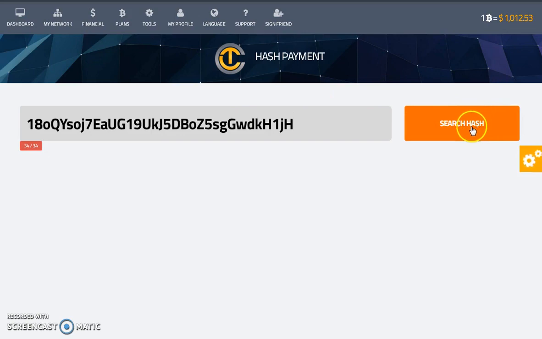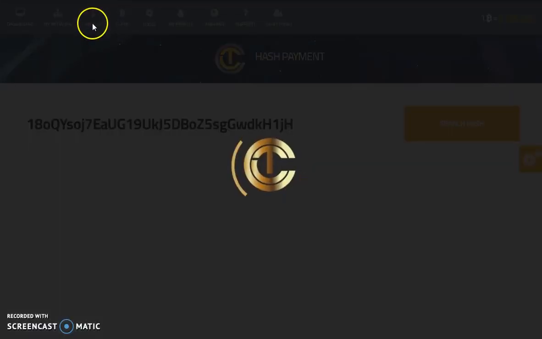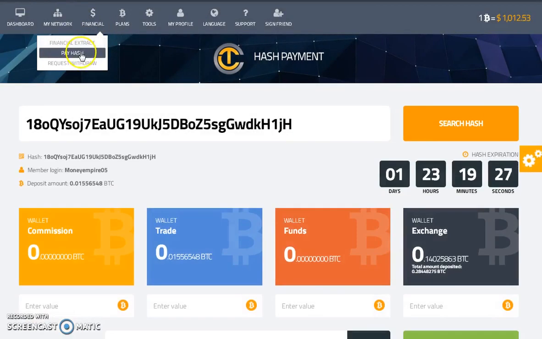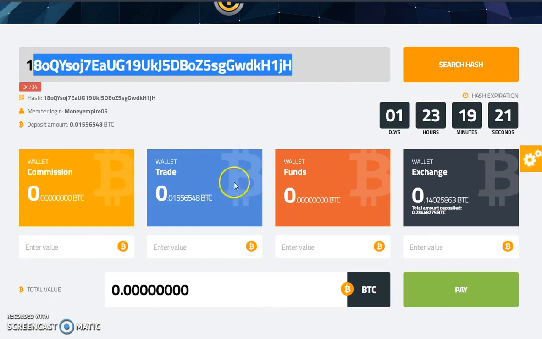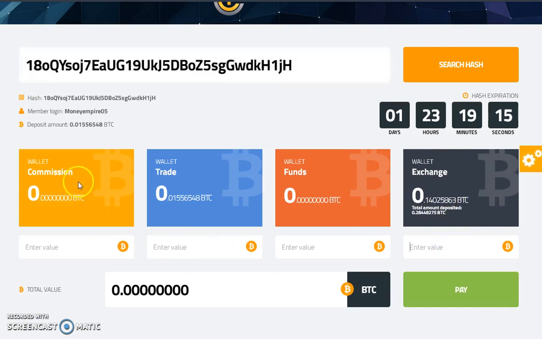We're going to paste it there, and we're going to hit search hash. So I first went to financial and pay hash. This showed up. I put the hash in. I hit search hash. And then down here you see your 4 wallets. Never, ever, ever take out or put any information in here. Always just these first 2 boxes when you're just getting started. In this box, you don't have anything to enter because there's nothing. If there was, you'd take that amount and put it here, and up here you see that amount. We're putting it in here.